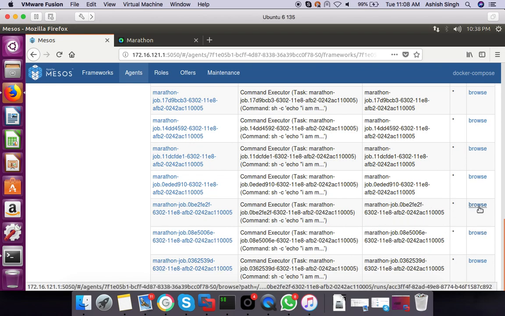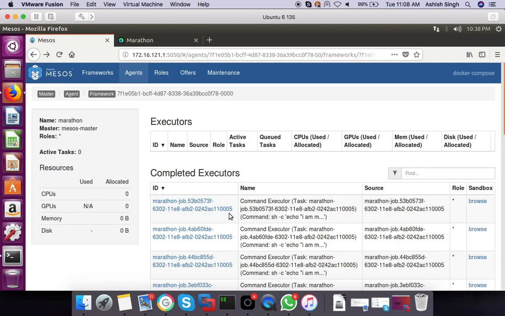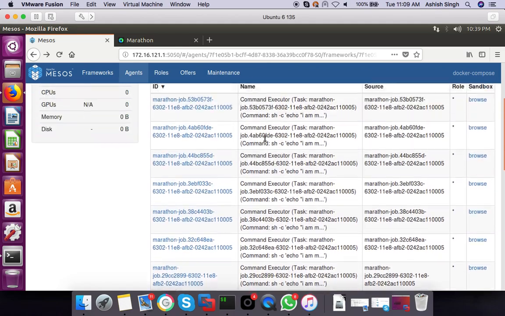It is failed, but no such file or directory. Okay, I am not able to. Okay, so that is not running, so that's why. Okay, but I am getting the complete log. Whatever is happening in Marathon, it will tell me the complete details of that. There is a command executor task. Okay, sh -c echo I am here. So okay, here is the problem.